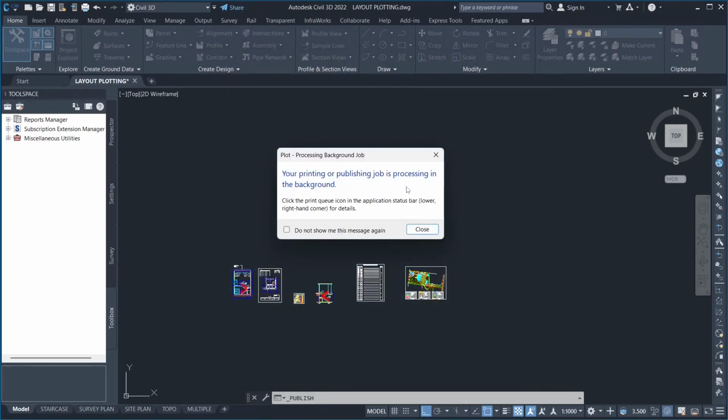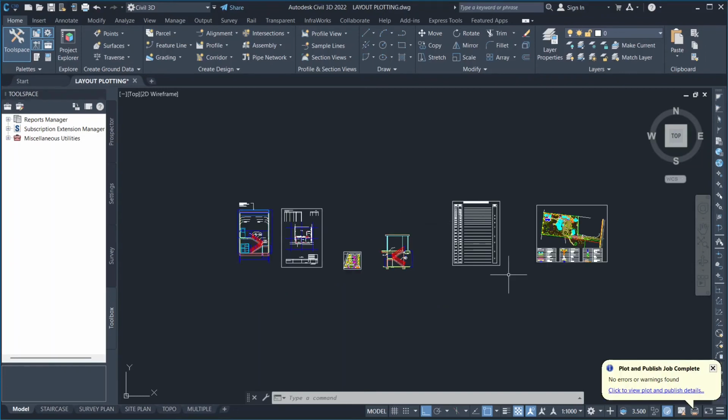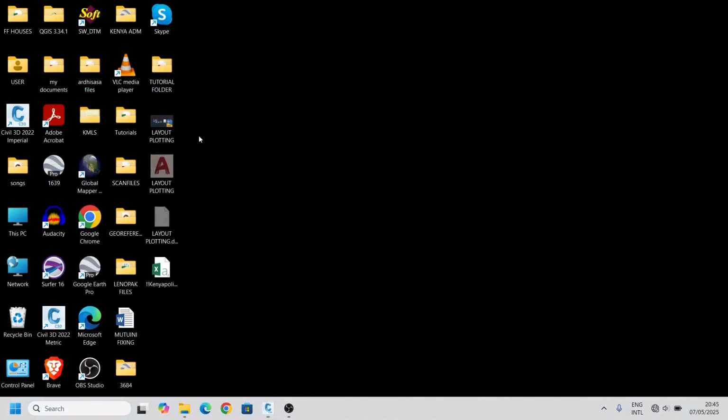Your printing or publishing job is processing in the background. Once it completes, this icon will stop flipping. You can always check the progress of your drawing to know how far you have gone. If you put the cursor on the publishing sheet icon, it will tell you which sheet number it is currently printing. At the moment, we are at sheet number 5 of 6. Plot and publish job complete, and you can now check the files that you have just exported.